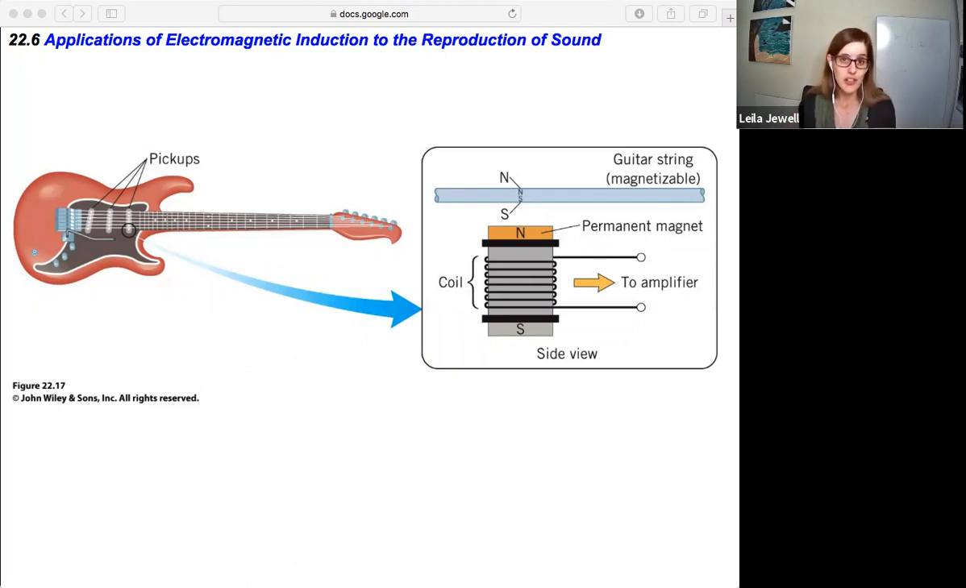An electric guitar is one example of this. An electric guitar has vibrating strings, but instead of having the big acoustic body that creates resonance and allows the vibrations of the strings to be heard elsewhere, the electric guitar has pickups. The way the pickup works is it's a permanent magnet with a coil wrapped around it, and that coil goes to the amplifier. The guitar string is magnetizable, so if it passes near a permanent magnet, it will become magnetized north and south.